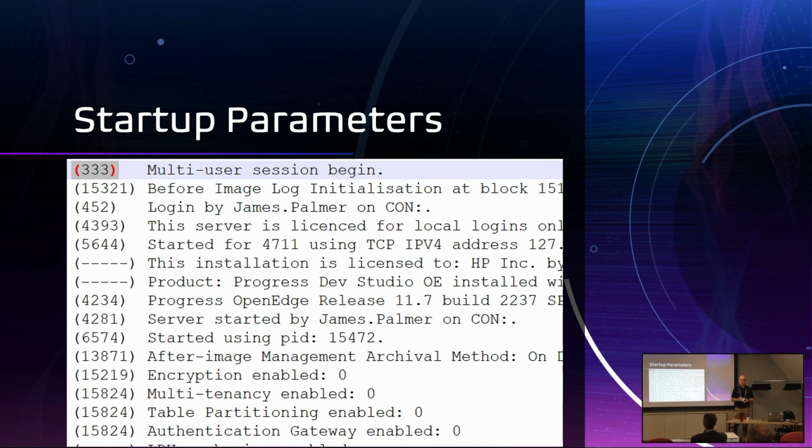Starting there, approximately 75 to 150 lines, you'll get a listing of all of the startup parameters that have been used. So we can see some of them down here. Encryption isn't enabled. Multi-tenancy is not enabled. Table partitioning is not enabled. The authentication gateway is not enabled, et cetera. And it goes on for about 100 lines or so. So if anybody ever wants to know what your startup parameters are, the easiest way is to search for that 333, copy and paste it, and they can do the grunt work of working out what they want to know. That's just a good tip. There are other ways, but that's the easiest way.